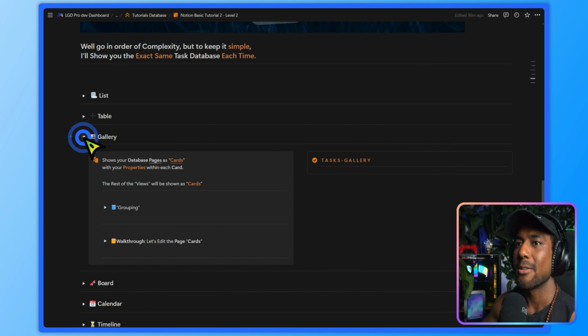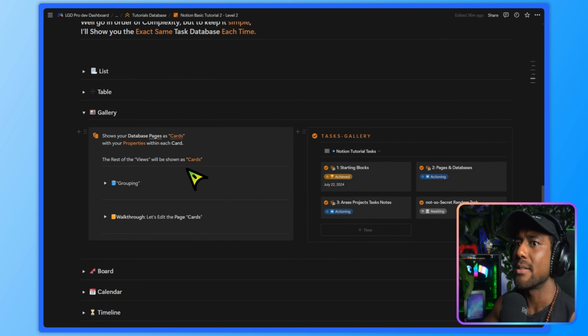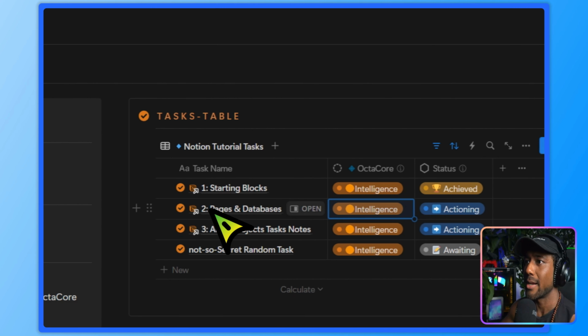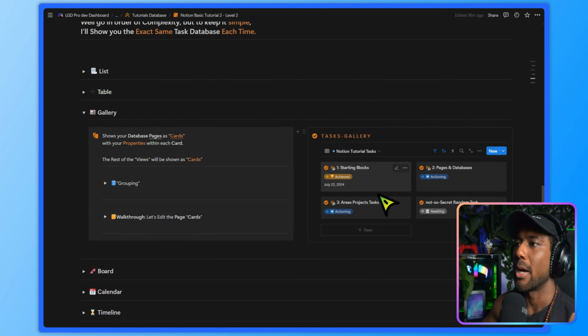Okay, gallery, so we can see a gallery of our tasks now. And now we're going to learn about cards, because you saw them before as these lines over here, which are also pages. But now we're going to learn about how cards are presented. These pages are presented as what are called cards. And all of the rest of the views will be shown as cards. So there's this thing called grouping.